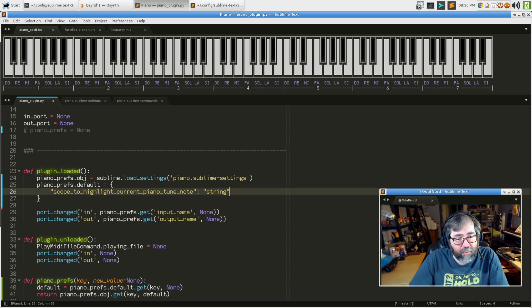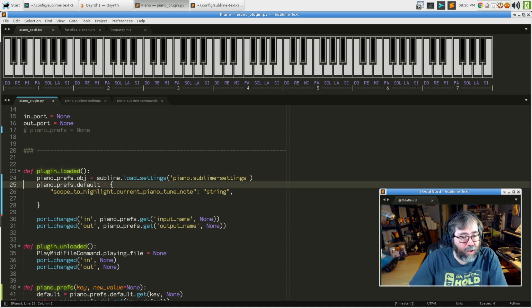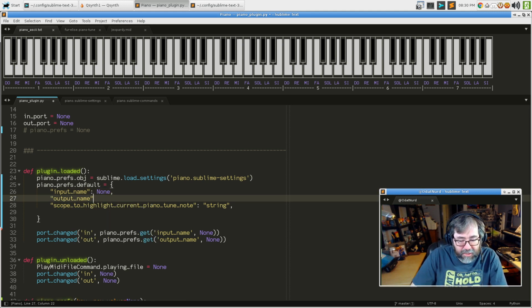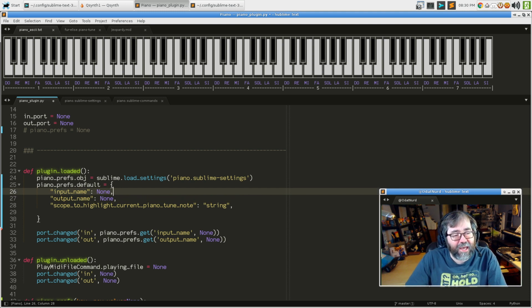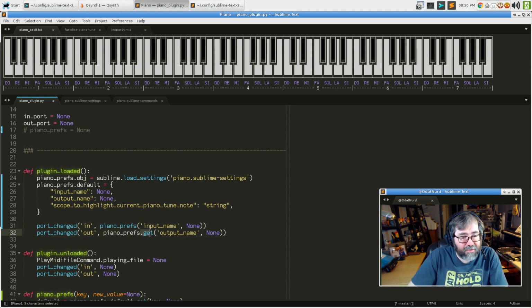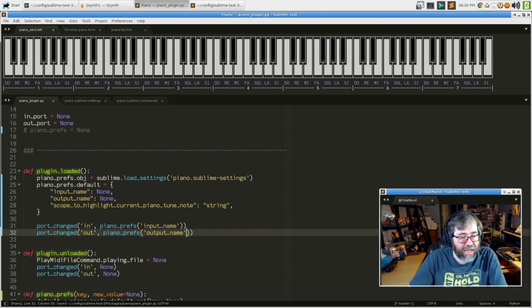Now this would be an example of a place where we would say maybe we'll put these at the top. Input name is none, and the output name is none. This is setting, if you were to call this function to obtain the value of a setting and it doesn't appear in the settings file, what should the returned value be? And the default value for that's going to be none anyway. But now, instead of saying piano prefs.get input name none, we can just say piano prefs, and it's going to do that. And we don't want to pass this because we're going to modify this function in just a second.